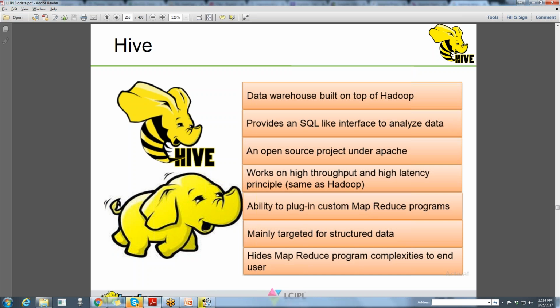It has the ability to plug in custom MapReduce programs. So it will convert your existing program into a MapReduce program based on the compiler. It is mainly targeted at structured data. Hive is purely oriented toward structured data, and it hides the MapReduce program complexity from the end user. So you cannot observe how the program is running, but when it executes the query, it is converted into a MapReduce program in key-value pair form. Then it executes this MapReduce program under the MapReduce engine.